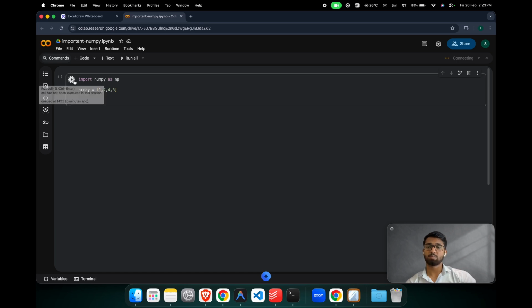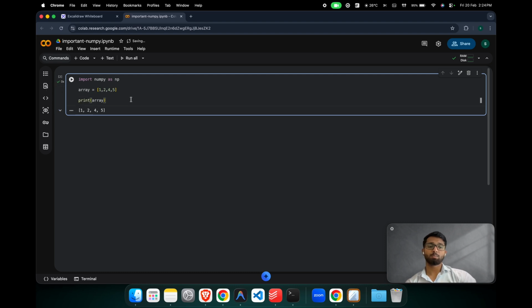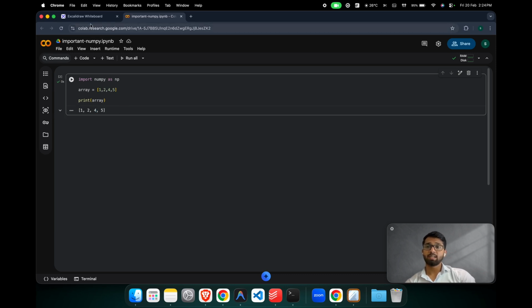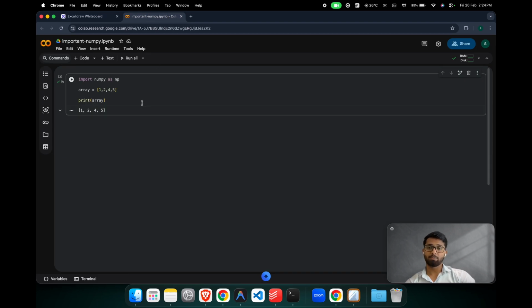Once I click on this play icon, you will see it has started to execute. Yeah, so now this particular code is executed. To show you the result, I will just print the array. If I run it again, if you press command enter or control enter, it will execute this cell. Simple. So now we are printing this array. Now to create the array, you need to use np.array, only then a NumPy array will be created.